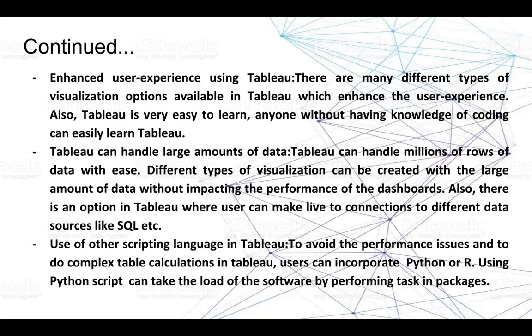Also, Tableau is very easy to learn. Anyone without knowledge of coding can easily learn Tableau. Tableau can handle large amounts of data. Tableau can handle millions of rows of data with ease. Different types of visualization can be created with a large amount of data without impacting the performance of the dashboard. Also, there is an option in Tableau where you can make live connections to different data sources like SQL, etc. Use of other scripting languages in Tableau is also there.